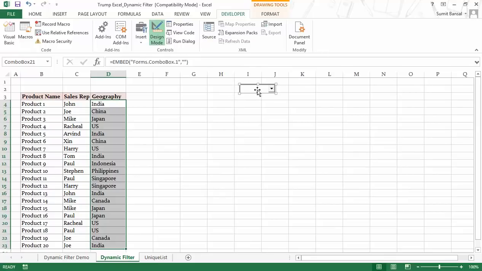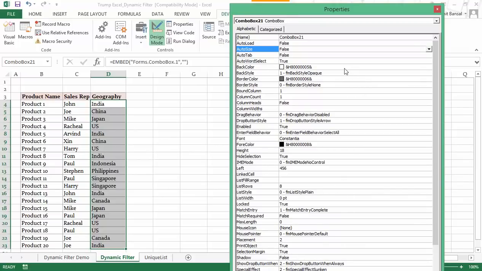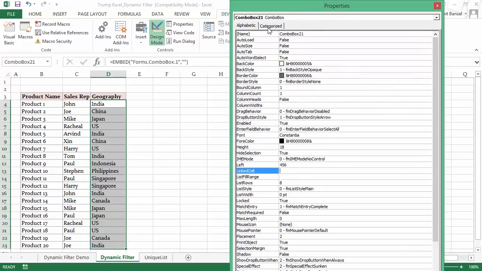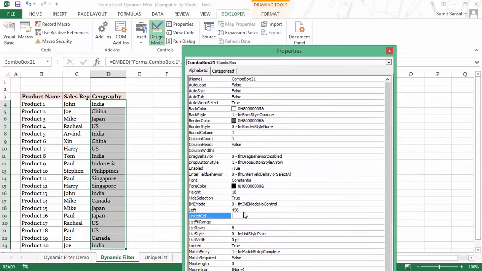Now in this combo box, when you right click, you would see that there is a properties option. I would click on properties, and it opens this huge dialog box where I would have to make 3 changes. I would first go and link a cell. So in this case I would link cell K2. I would manually type K2 here.